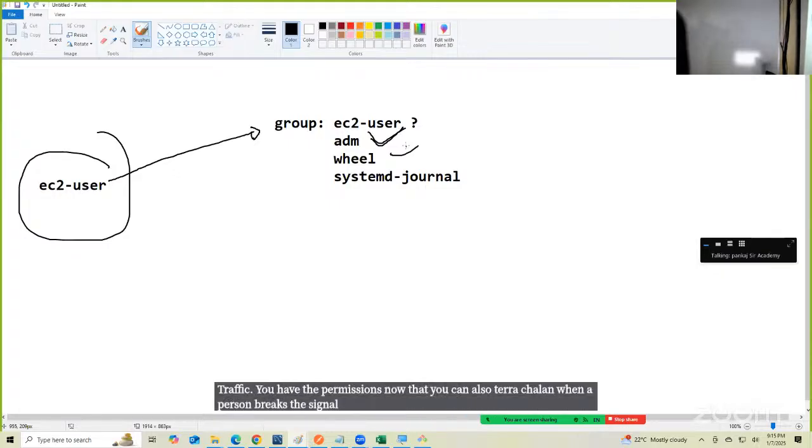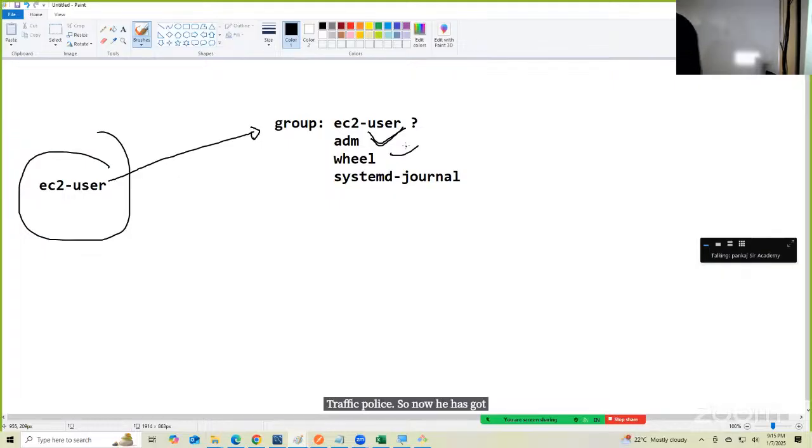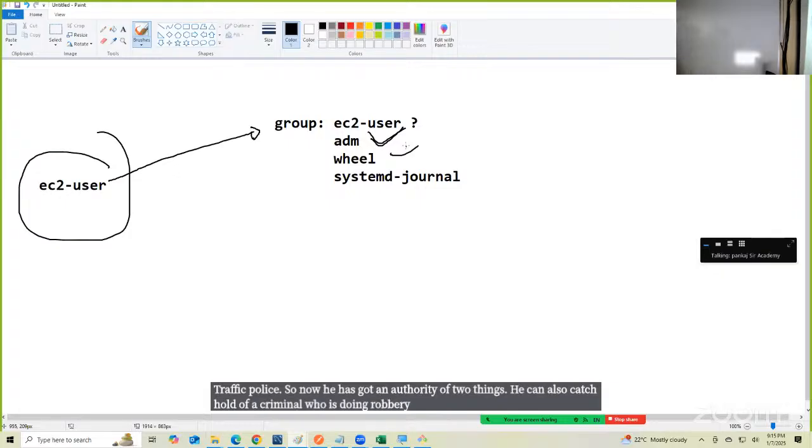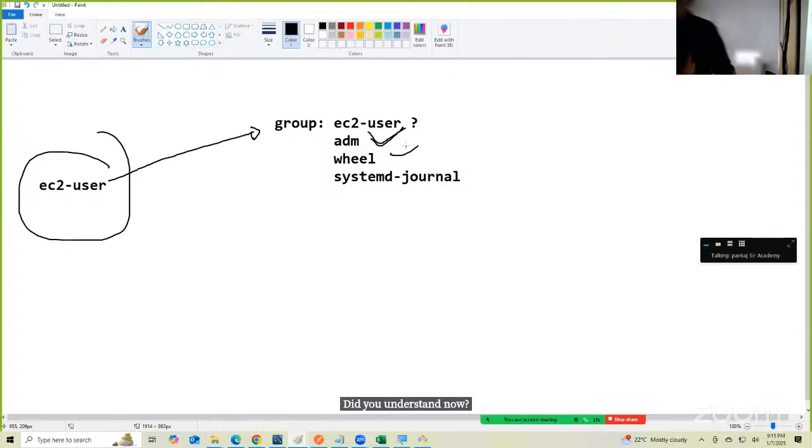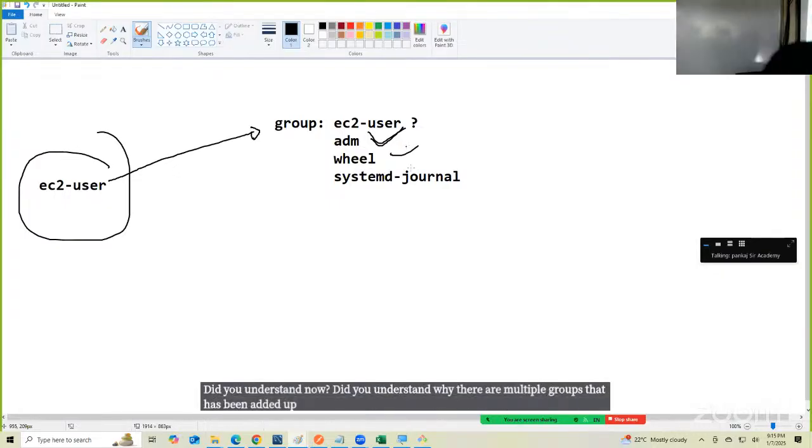So how many groups is this constable added into now? One is crime branch, another is traffic police. So now he has authority over two things. He can catch hold of a criminal who is doing robbery, which is crime branch. If anybody jumps the signal, he can still tear a challan, because he's added to multiple groups and has multiple permissions. Did you understand why multiple groups are added? Yes or no? Please tell me.